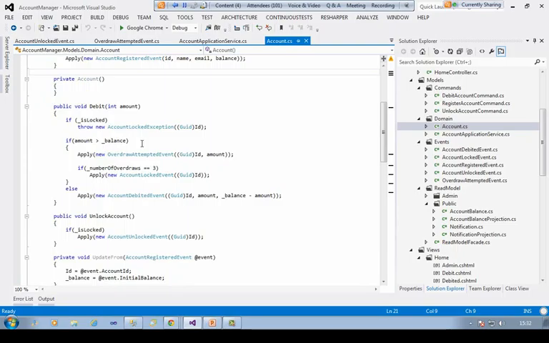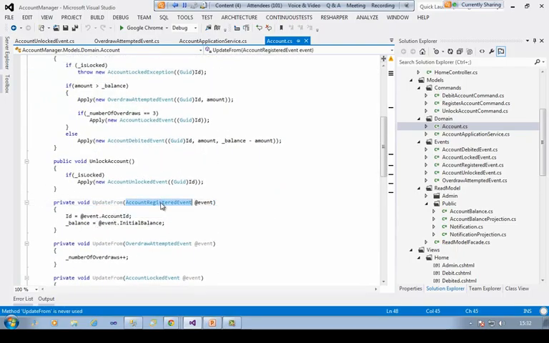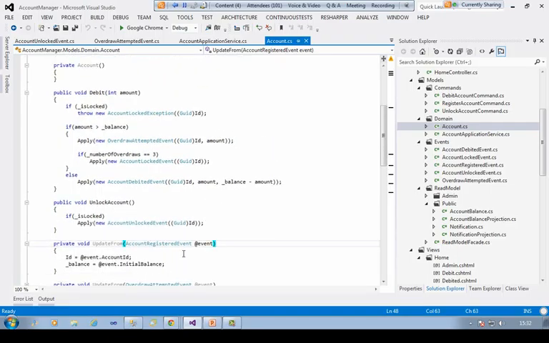Apart from that, if you have a method called updateFrom that takes in a single parameter of type account registered event, that method would also get called. So in this method, you would actually update the state variables that you have that are required for future event processing.